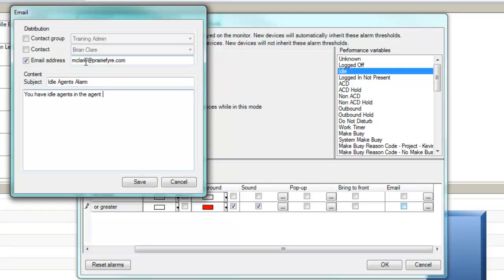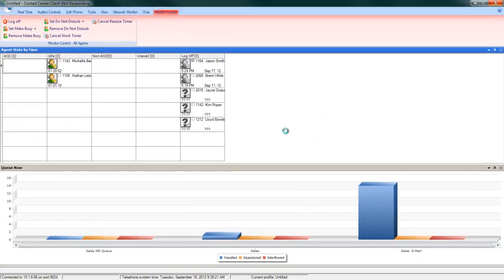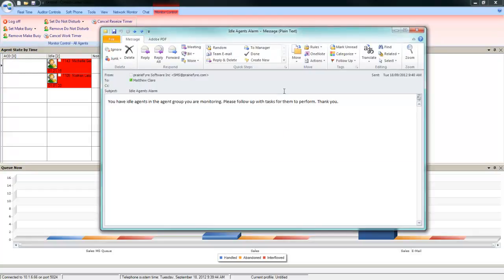When we click OK, the alerts are applied, and you'll notice that immediately 2 agents are visually being alarmed on for being over the idle agent threshold. The supervisor also receives this alarm notification in email through their email client, in this case, Microsoft Outlook.